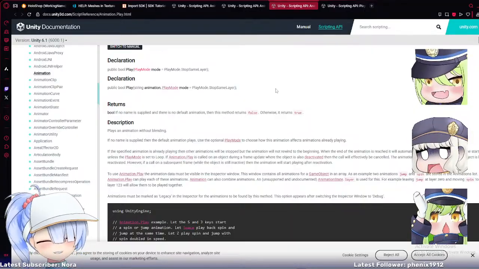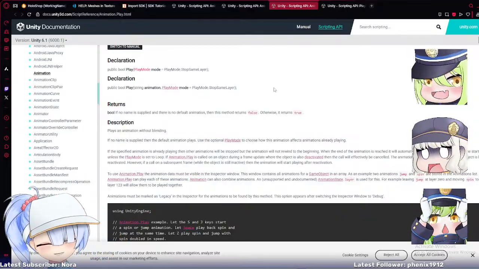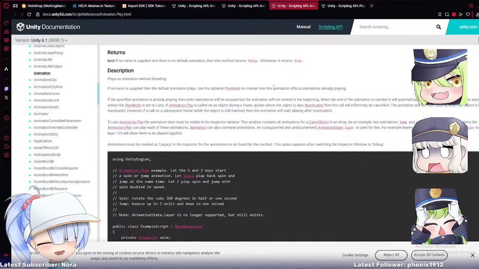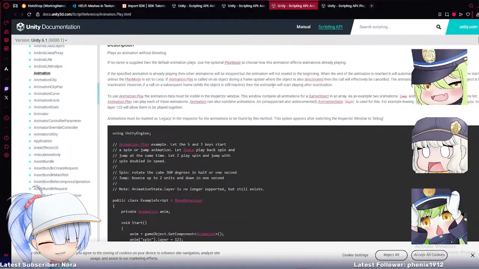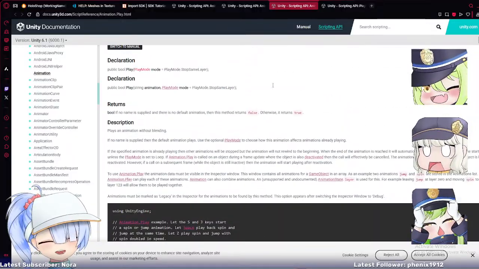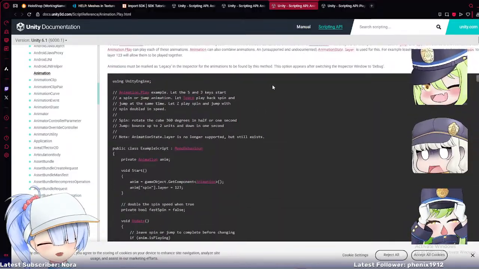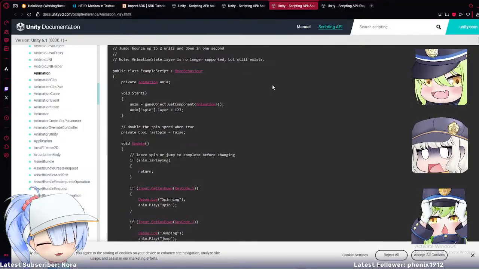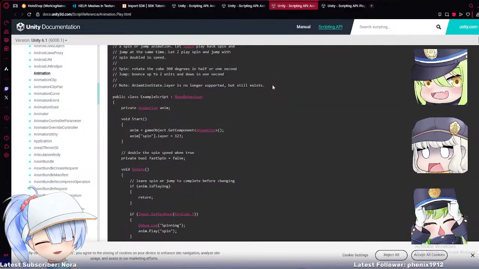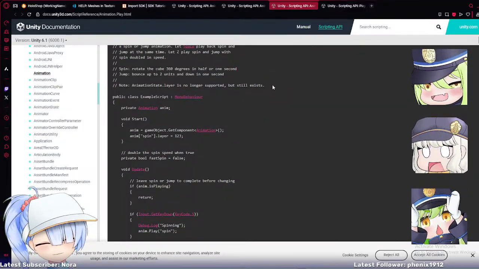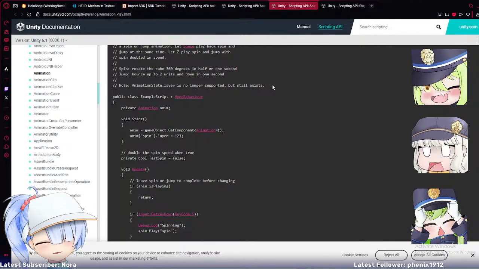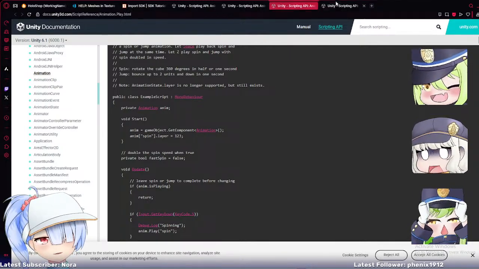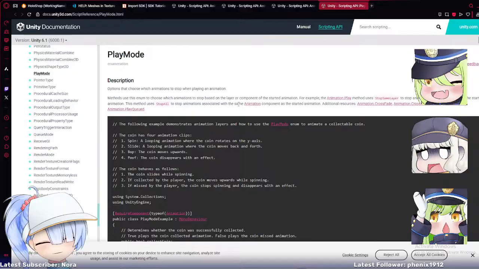I love how they check errors. Plays animation without blending, yeah, that's what we need. If no name is applied, then the default animation plays. So let's have a look at this. Animation. So get the animation. Anims.